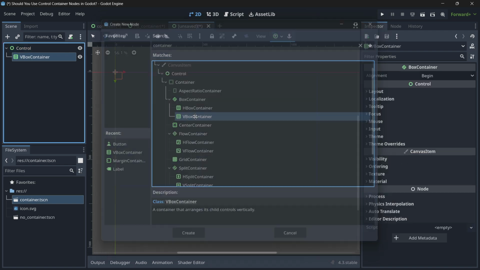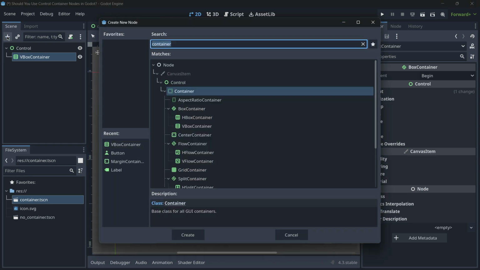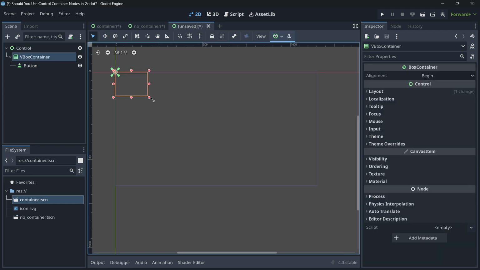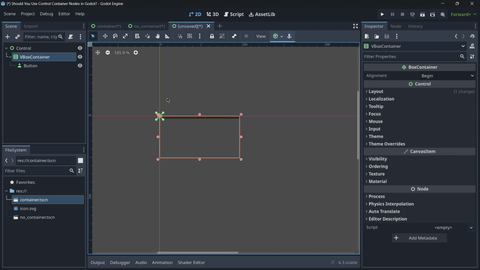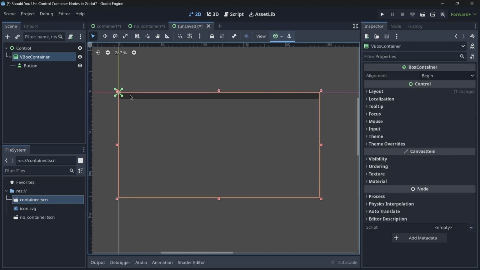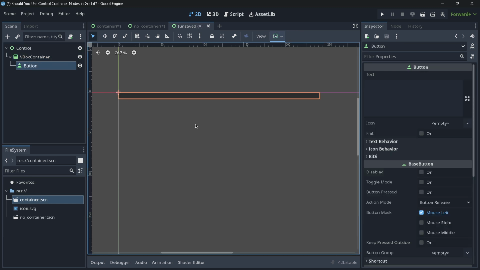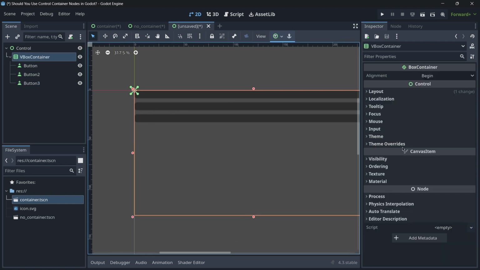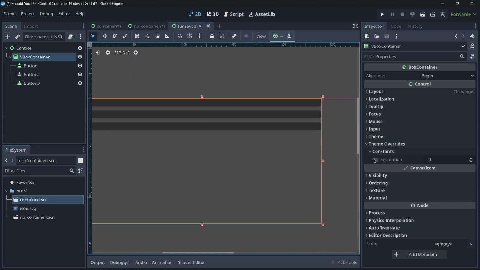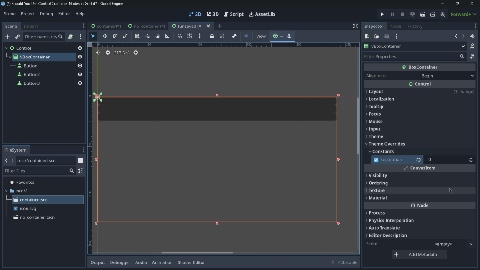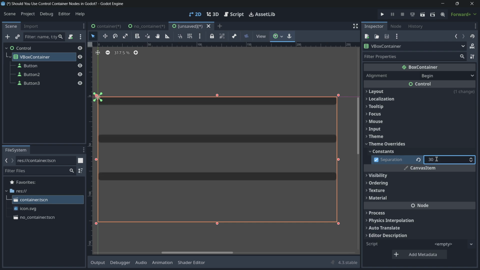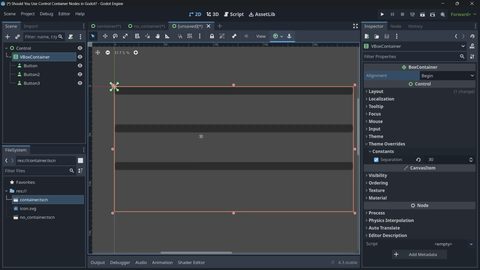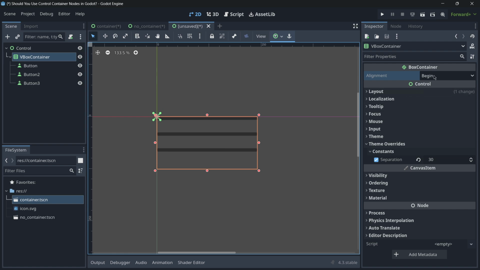So let's start off with using a VBox container, and I will add a button over here, and let's make this a little bit bigger, maybe something like this. As you can see, the buttons don't have a pretty good size, so I will just duplicate this button 3 more times. But we do see the separation here. They have a standard separation, but if we enable this property, they are stuck together. I can put this to something like, I don't know, 30, and I can put their alignment to the center or to the end if I wanted. Okay, so like this is going to work fine.